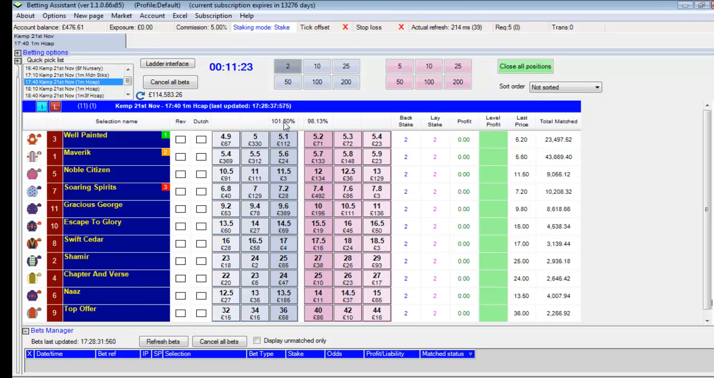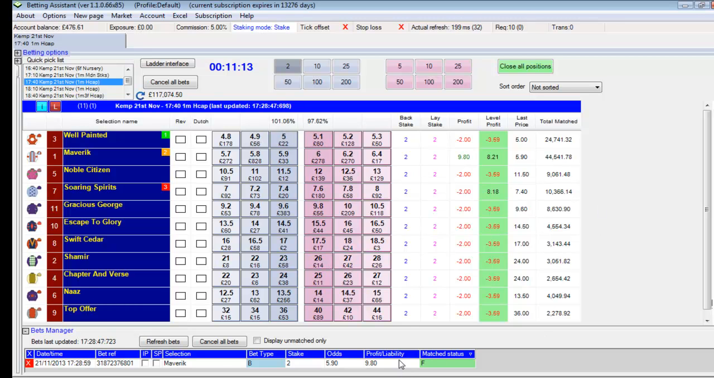So to prove that point, we'll just back this horse here, Maverick, for £2 at 5.8. We click the button. It actually moved to 5.9 just as we were placing the bet, but down here you can see there's our bet ref in Betfair, the selection Maverick. We backed it for £2 at 5.9, giving us a profit of £9.80. You can also see that in this column over here. So should Maverick go on to win, we win £9.80. If it doesn't, we lose our £2.